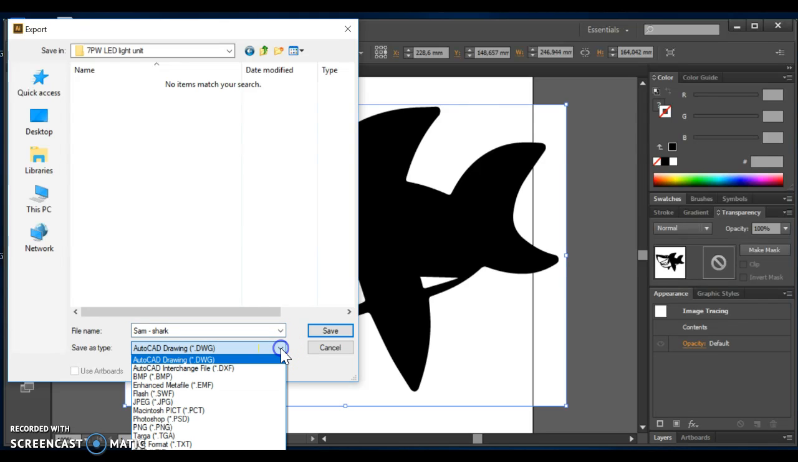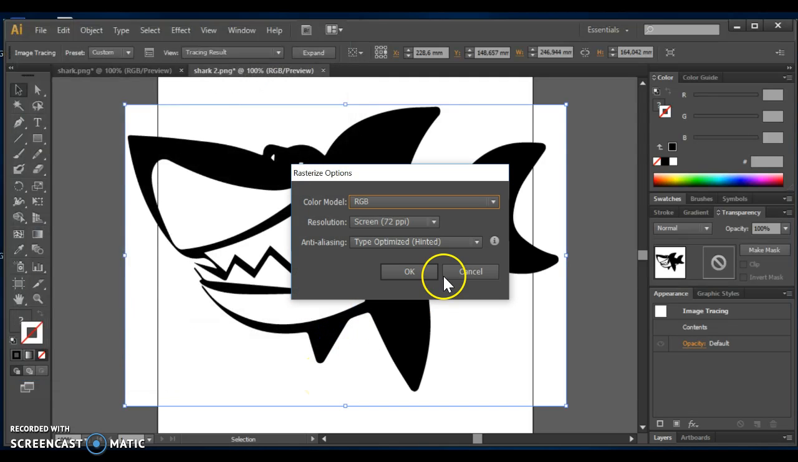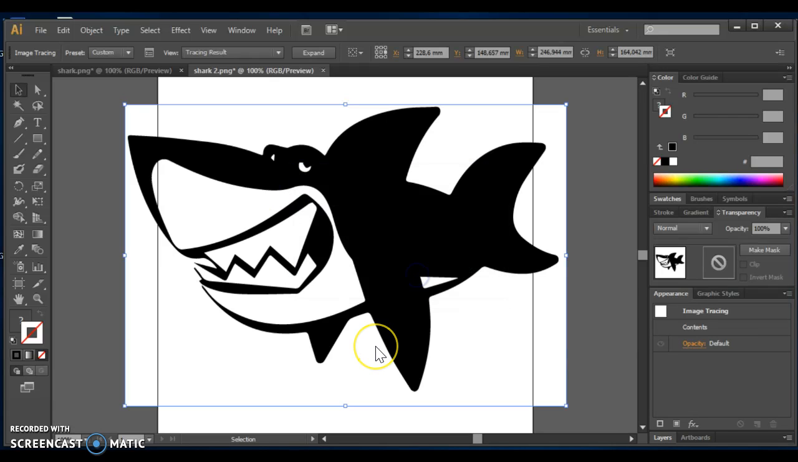What you must also do is save it as a BMP, which is a bitmap file. You must select that and then hit save. You'll get a series of options. What we need to do there is change this to bitmap as well. We need to make sure that the resolution is in its highest setting, and then we can press OK.